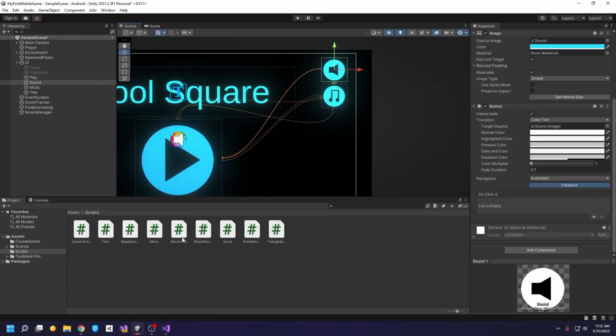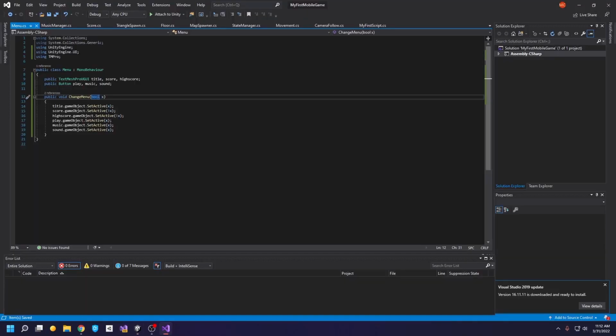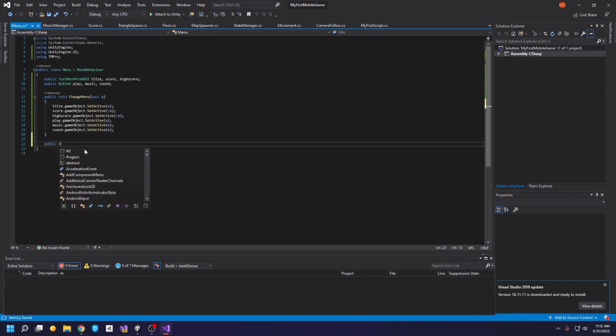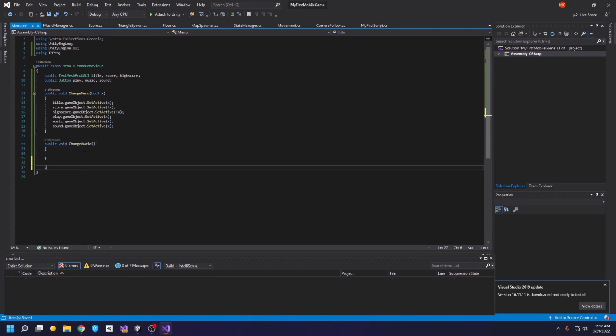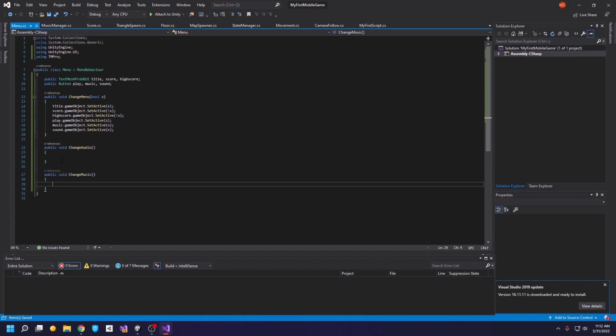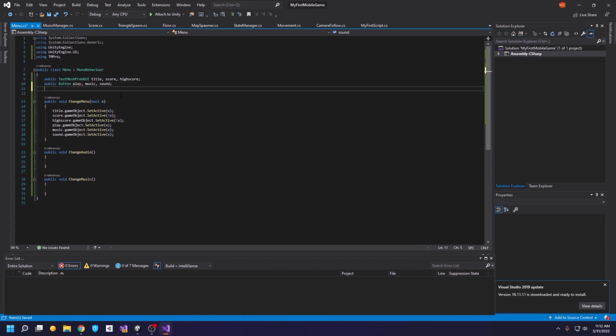We're just going to go into our menu script again, open it up, and make a new public void, and we're going to call it change audio. The other one is going to be called change music, and that is basically going to say whether we want to change the music or not. And we're going to do this with two booleans, so we'll go public bool music and audio.